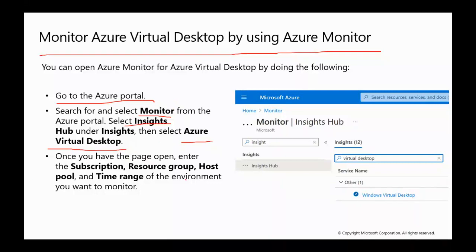Once you have the page open, enter the subscription, resource group, host pool, and time range for your environment. This will show you the time range you need to monitor to see how the performance was, and this is used to plan for future upgrades or downgrades. Maybe you are giving too many resources to some specific users or host pools. You need to scale them down, or you can plan to scale automatically.